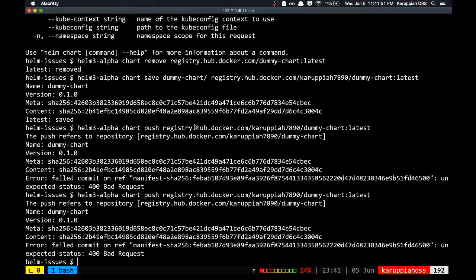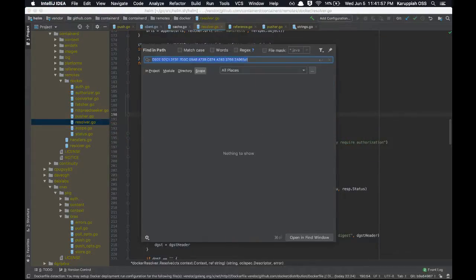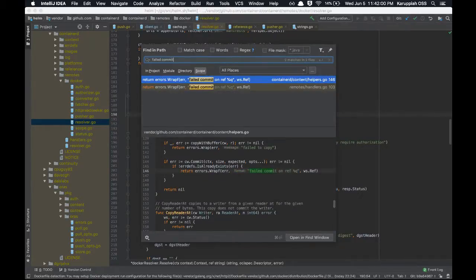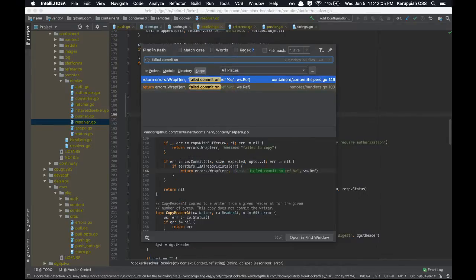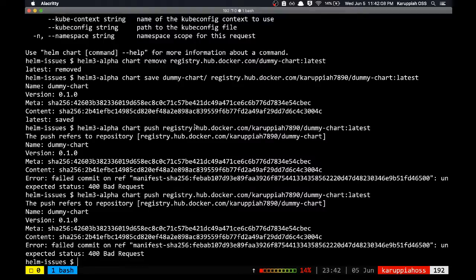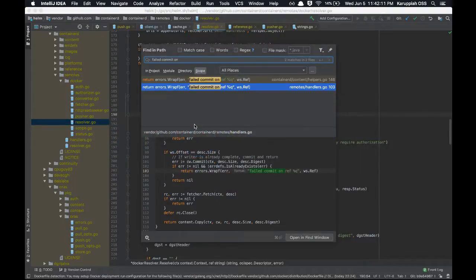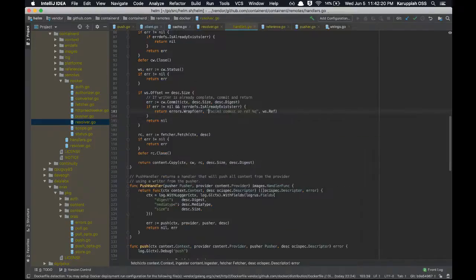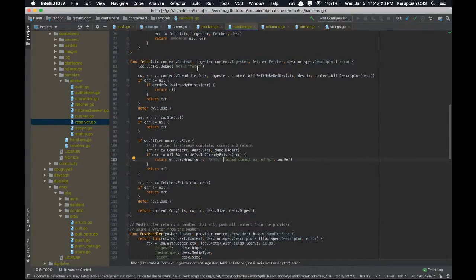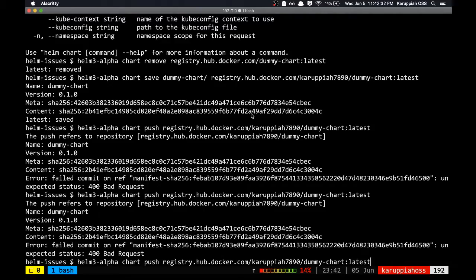Unexpected bad request, instead of status bad request. Failed commit on reference. Failed commit on ref. There are two of them. This is which one I triggered off. Continue. How come this happens here?